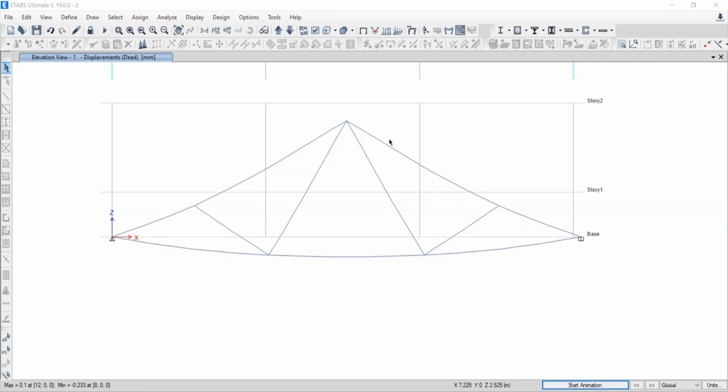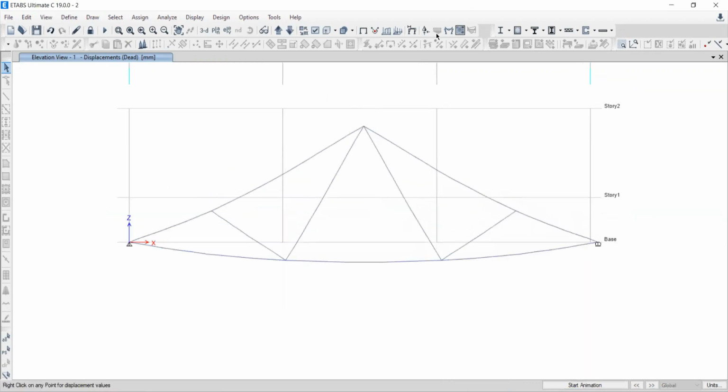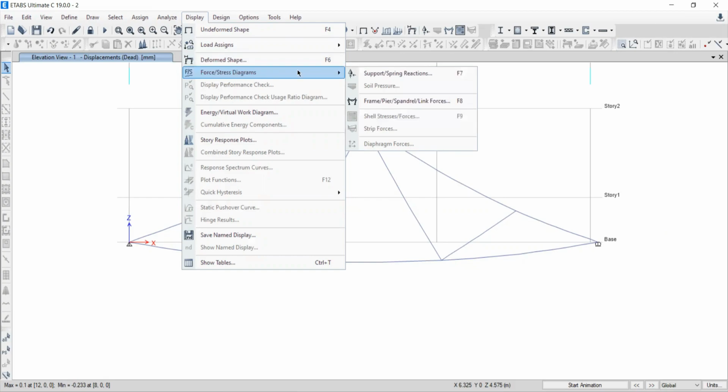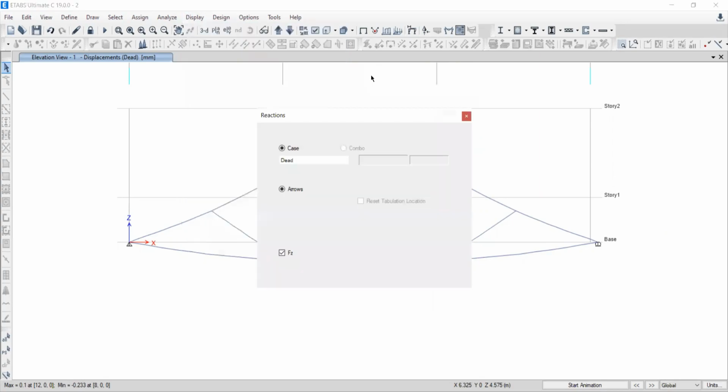Now I have to see how much force is coming in the members of the truss. Member में आपके क्या forces आ रहे हैं, कितना tension आ रहा है, कितना compression आ रहा है, that I just want to see. So how can I see that? Go to this shape. Go to display. Now in force stress diagram, in this option, go to support reaction. What reactions are there? So go to support reaction.